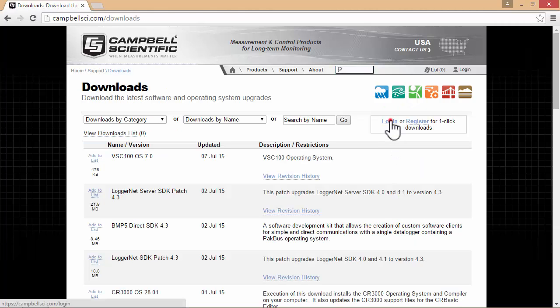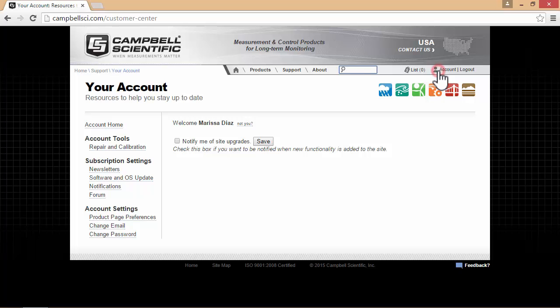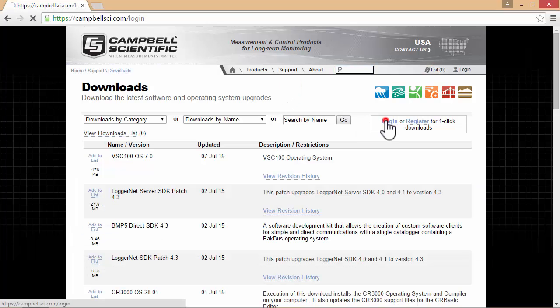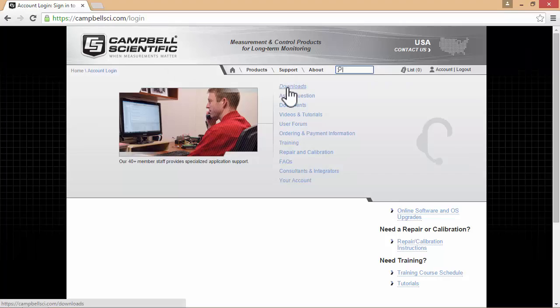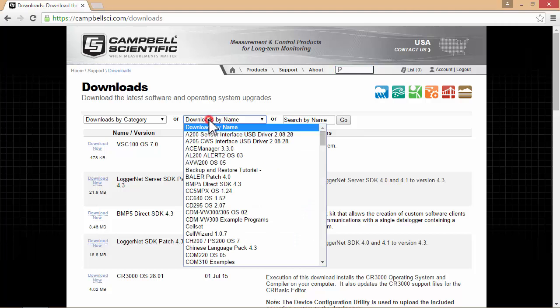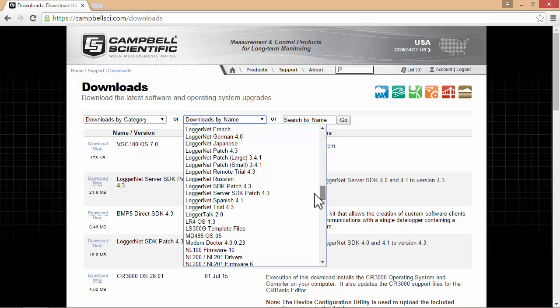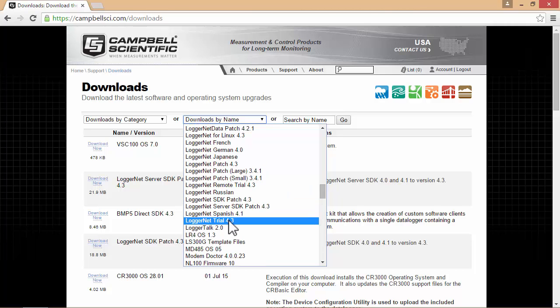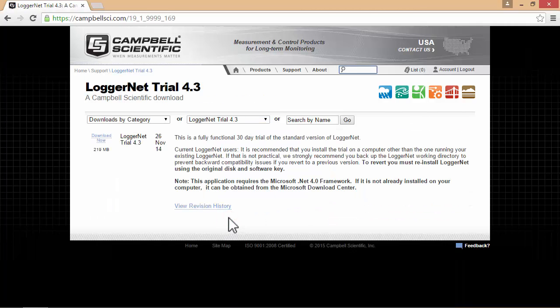Sometimes the Campbell Scientific website doesn't handle cookies correctly, so you might have to click around until you see the Download Now links on the left of the software downloads list. Next, search for the LoggerNet trial. You can read more about the trial on this page. When you're ready to start the download, click Download Now and wait for the file to download.